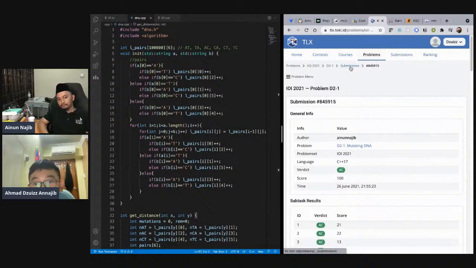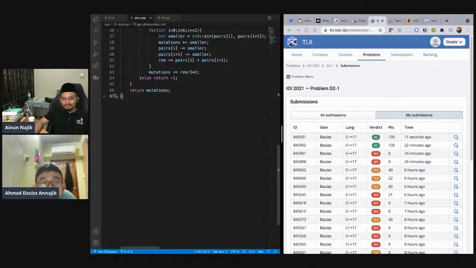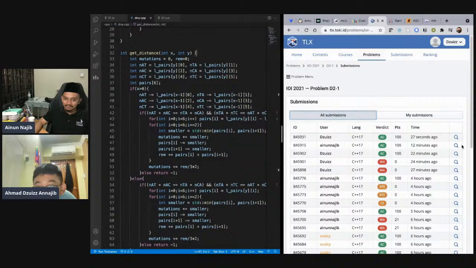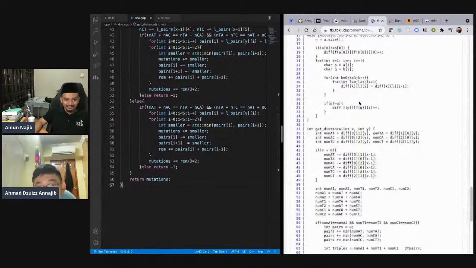Yay, accepted. 71 lines. Yay, I ran shorter. Really? Okay. How come yours is shorter? I thought mine should still be shorter. You look at my latest submission. I did. Huh? It's 71. Mine's 67. Oh, really? Okay, how come? I know why, because you didn't do the else, the return minus one. You didn't make it short.